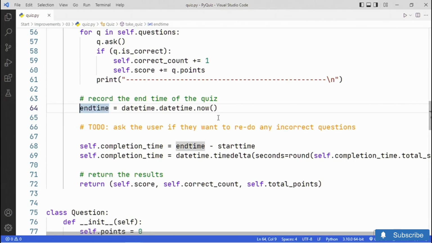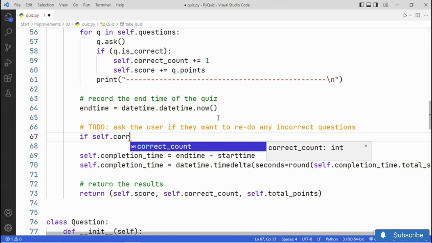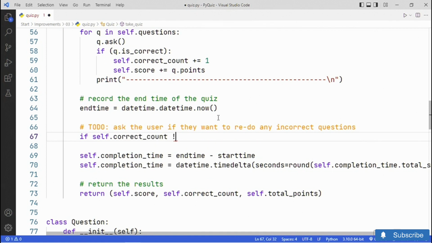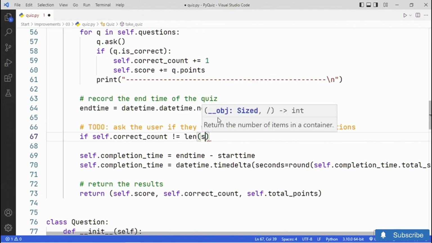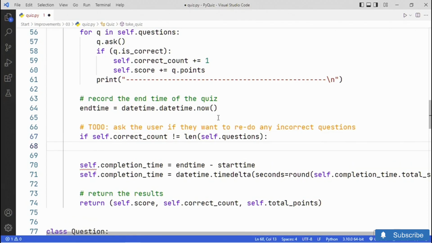So remember, in the previous example, we allowed the user to see how long it took them to take the quiz, but if they want to redo questions, then we'll have to record a new end time. However, if they answer no, then we want to keep the original end time. All right, so here's what we're going to do. We're going to write if self.correctCount, no, not that one. There we go, correct. If the correct count is not equal to the length of self.questions, that means I must have gotten some of them wrong.